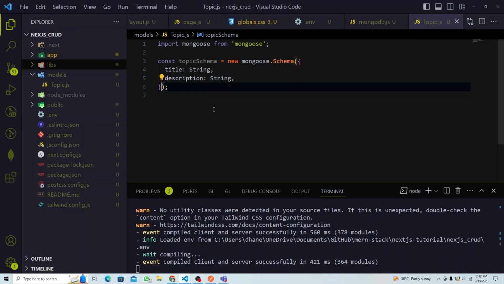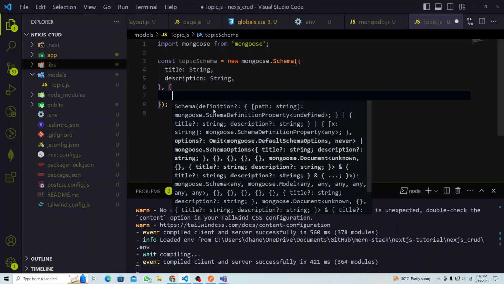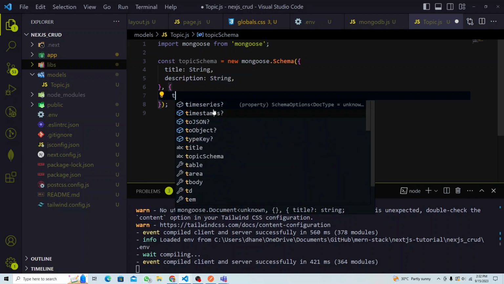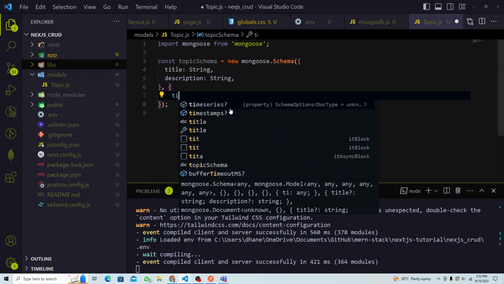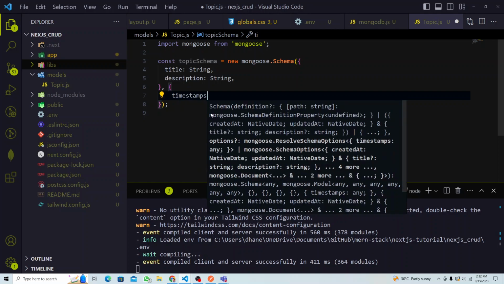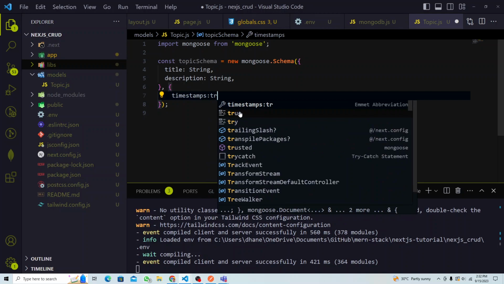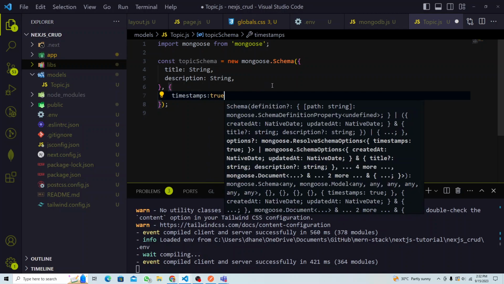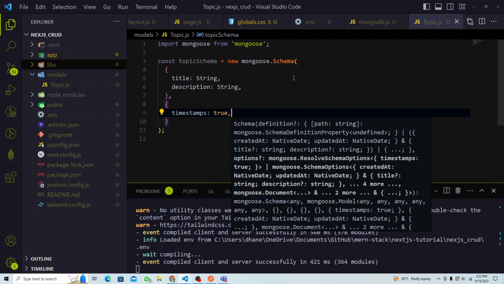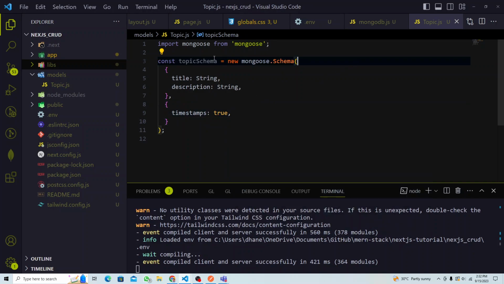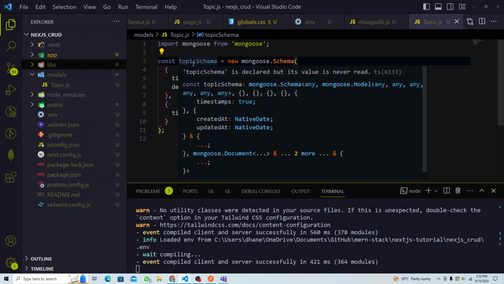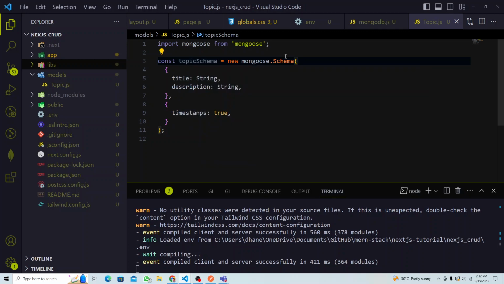So here we just need to add maybe another object, and that is timestamps. Let's use this timestamps, and that will be, just add the boolean true, okay? True, and done, right? So topicSchema, this is the name of the schema, and we have all this. Now we're just going to export this thing.